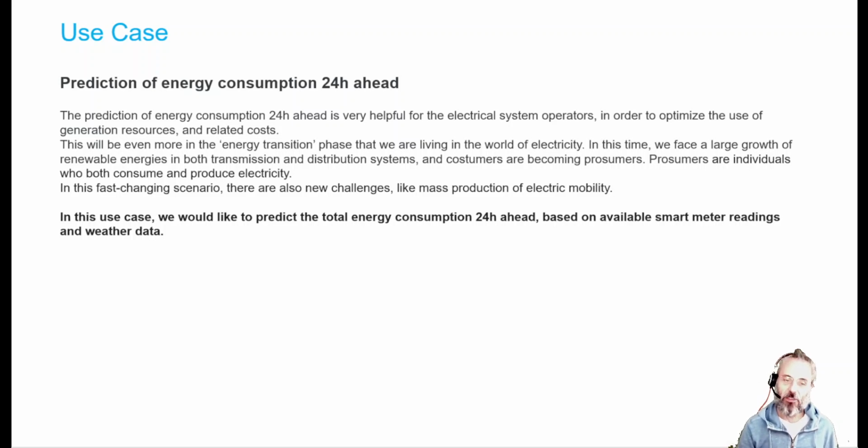This energy transition means that there will be more and more renewable energy in the system, and also consumers are becoming prosumers. So it means that there is no longer only consumption of electricity, but also production of electricity from the customers of the system operator. For example, by photovoltaic, by wind turbines, or any other source of generation.